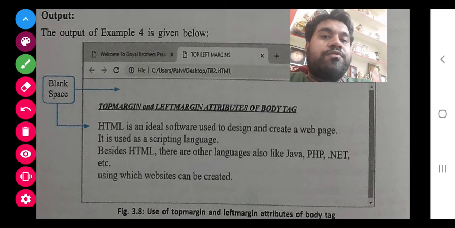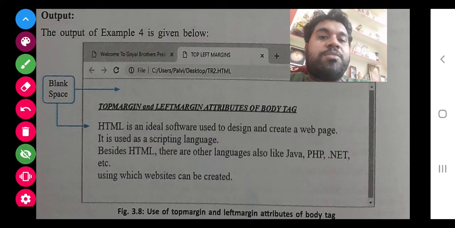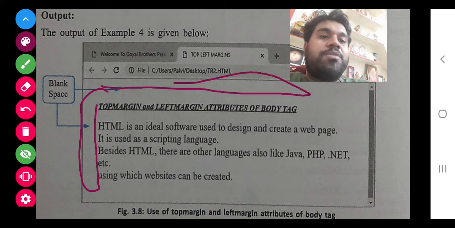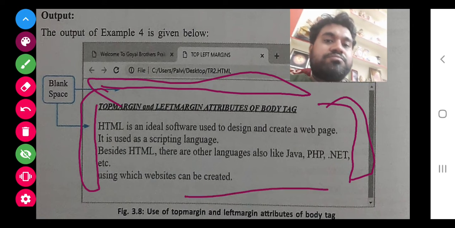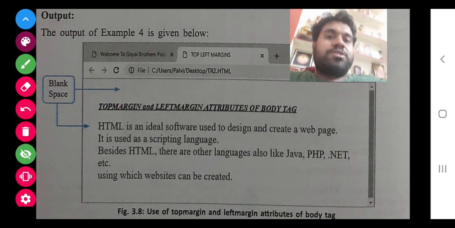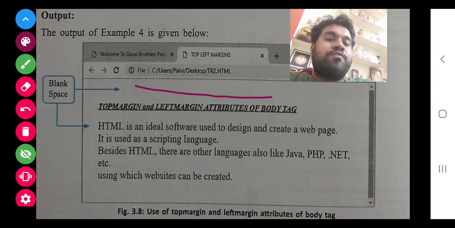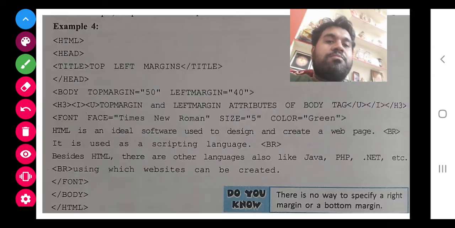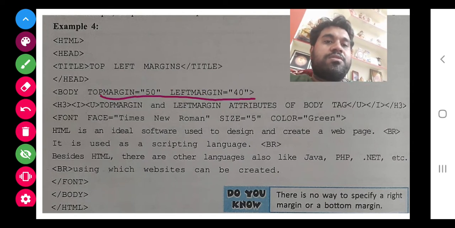In output, what will be the output? From left there will be a margin, and from top there will be a margin. There is no specification for left and the bottom. So this is the space, blank space will appear when you give this margin option.